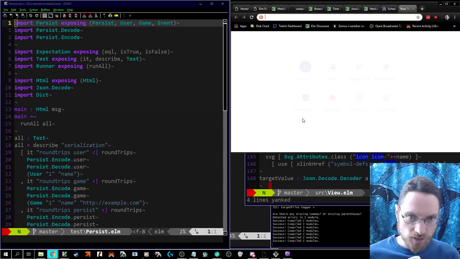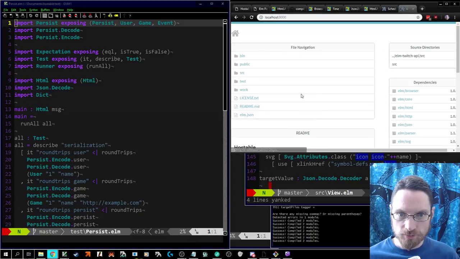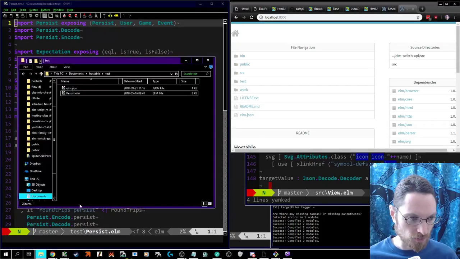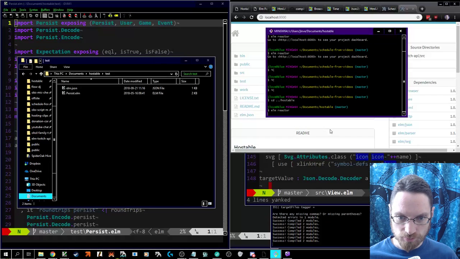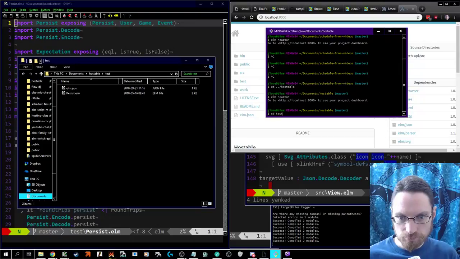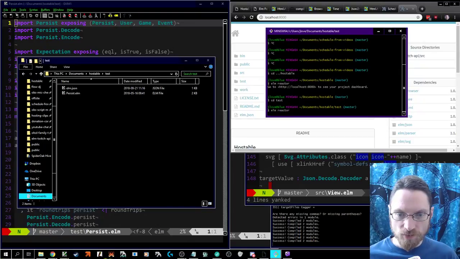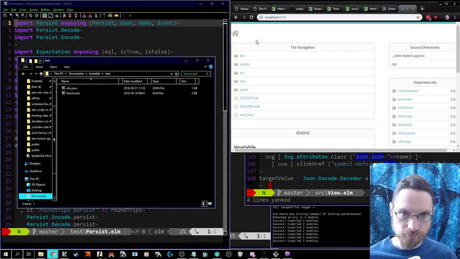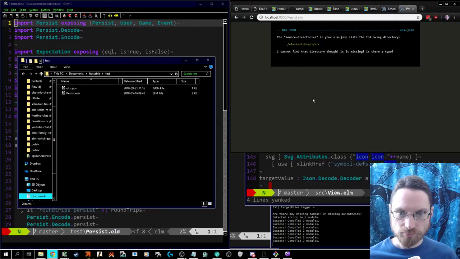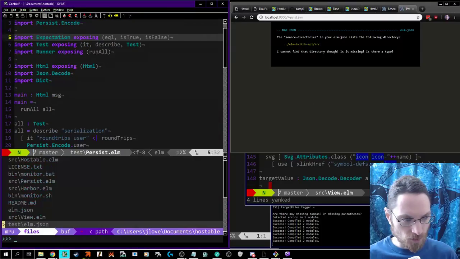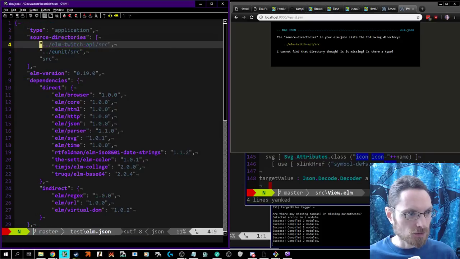So we should have reactor running. Oh, but we actually have to be running it in the other project, I think, for that one to work. Oh, you're right. They're relative directories, so now everything has to adjust its paths.